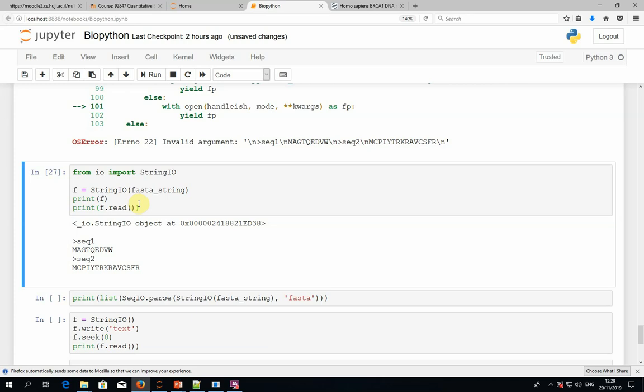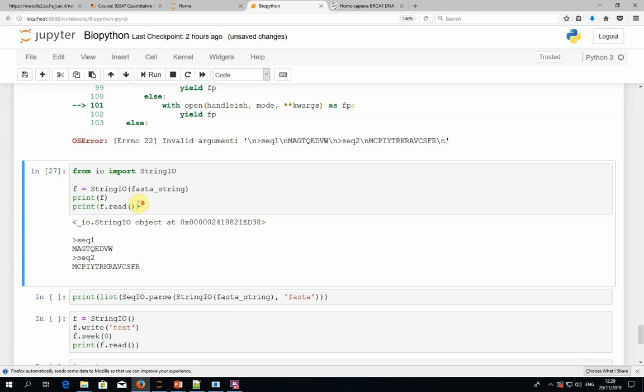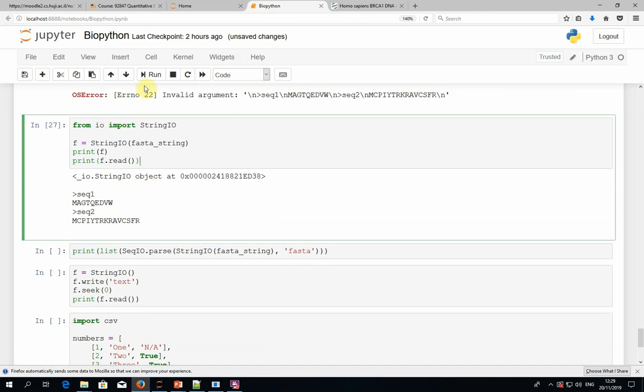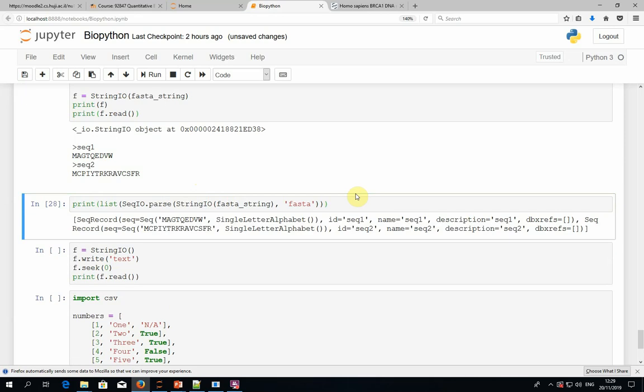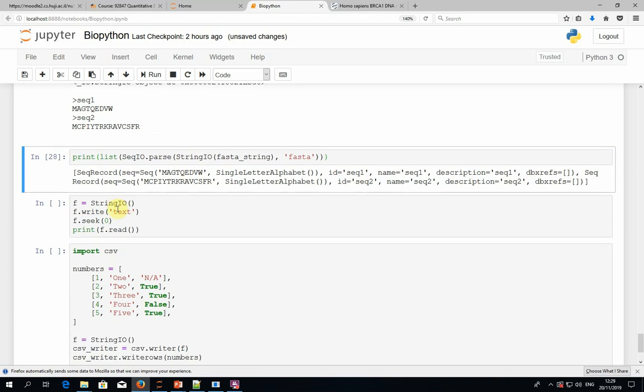It doesn't point to any real file. But the nice thing about it, since it gives us something that imitates a file handler, is that we can give it to any function that expects to get a file handler. In particular, we can give it to SeqIO parse. If we give it a StringIO wrapping of this FASTA string, now we can actually read the content and parse it into FASTA. OK, so this is a nice trick.